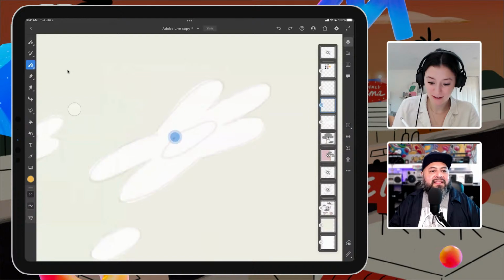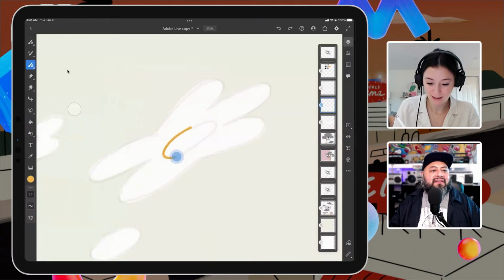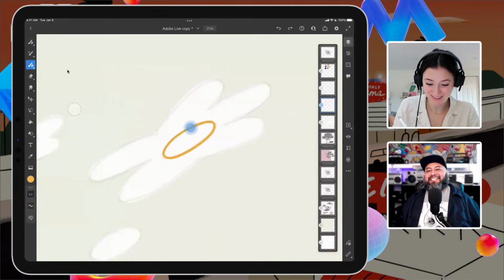I hate eggs too, but these eggy flowery clouds are everything to me right now. Yes, I love that.